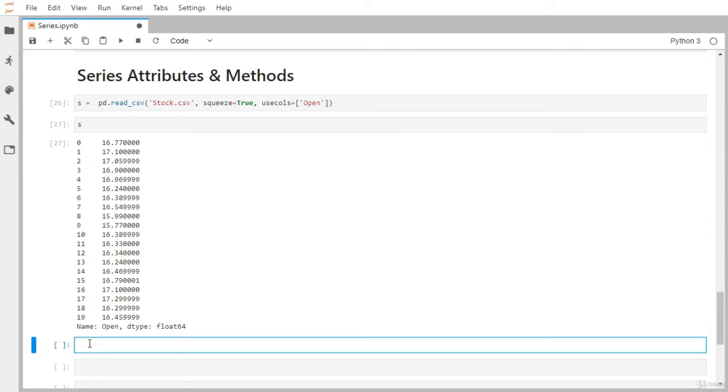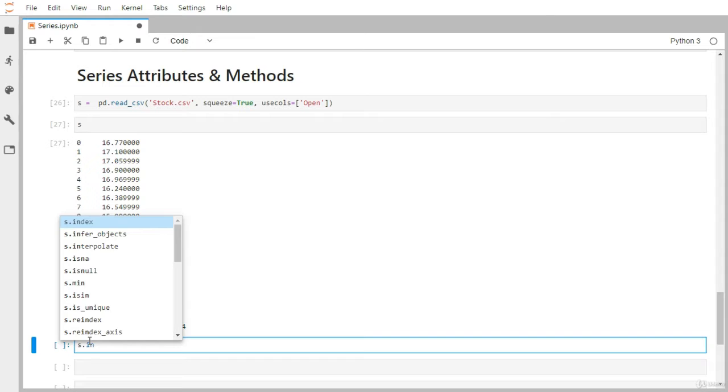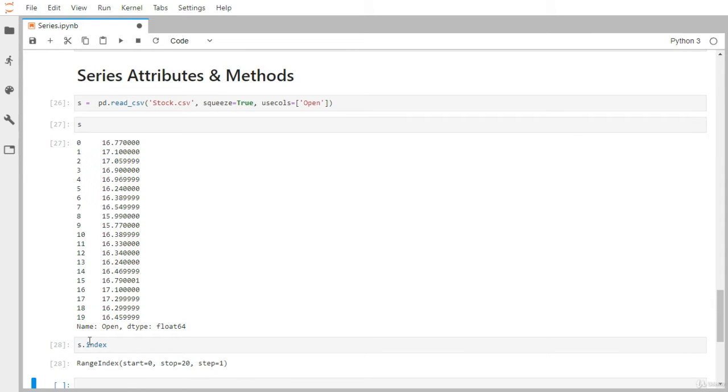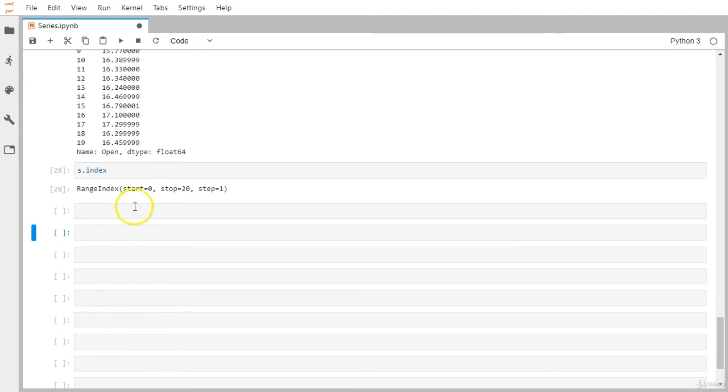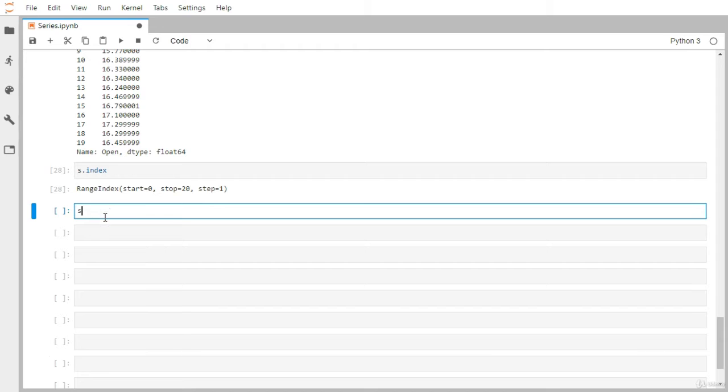Now let's say if you want to know what is the indexing mechanism associated with this series object, you can use s dot index. So it has returned a range index object where the starting value will start from 0 and ending will be 20 in steps of 1, because every single index has been incremented by 1. Apart from this range index, some hierarchical indexing is also possible, and some label indexing is also possible. In a future video we'll see by supplying some label indexing, and then we'll retrieve that index mechanism.